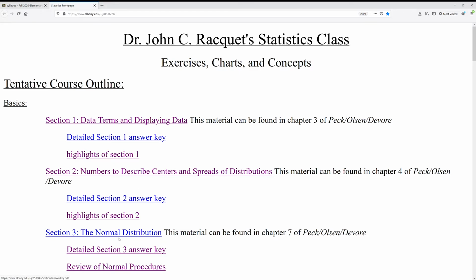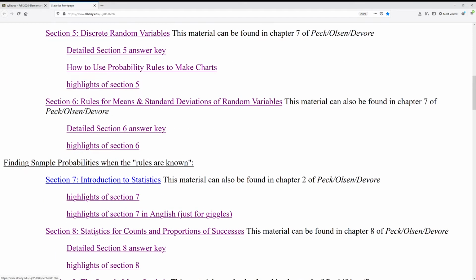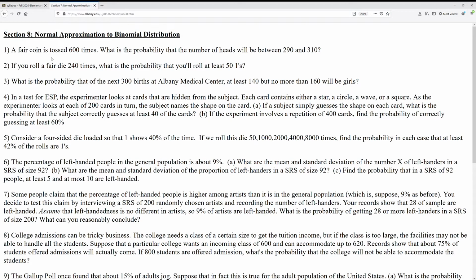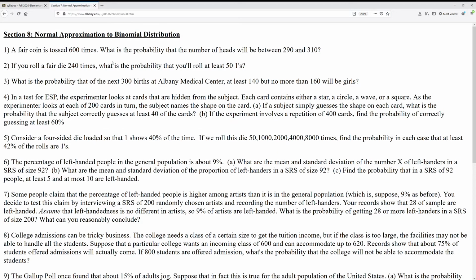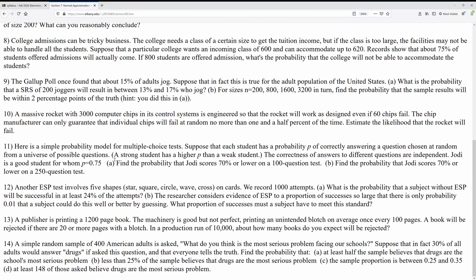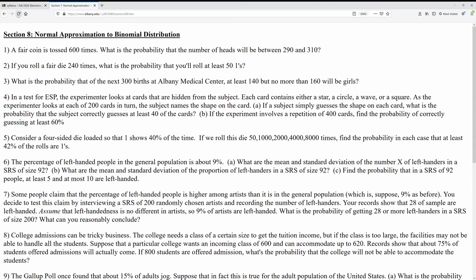Let's take a typical section, section 8. And then there are various questions to practice on, which if you've watched the videos and if necessary ask me questions about them, should make sense. And typically there's a fair number of questions to practice on.